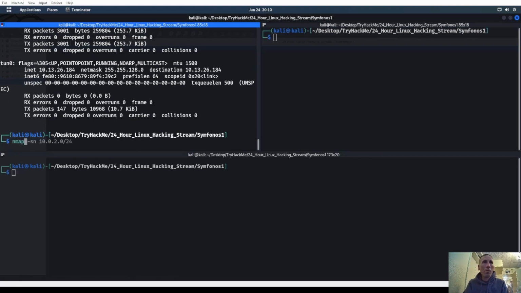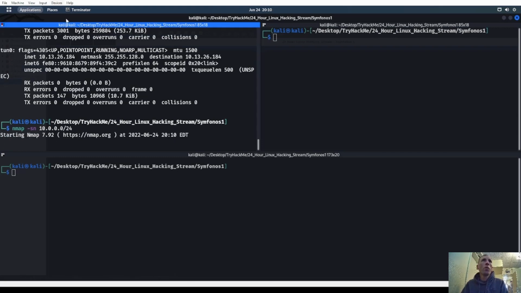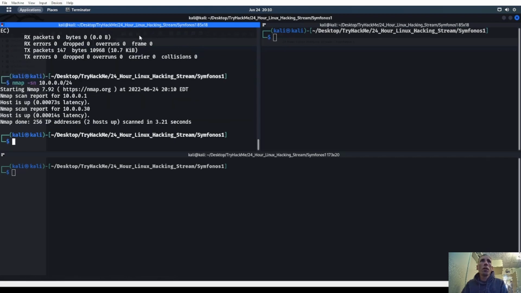10.0.0.0, so nmap for the 10.0.0.0/24 network. And let me also connect another adapter, adapter 3. We might have to restart that Symfonos machine, because he probably doesn't react to unplugging a cable and plugging it back in. So we'll do something like that. All right, now we are on our way to greatness. Over the next 24 hours, we've got plenty of time.